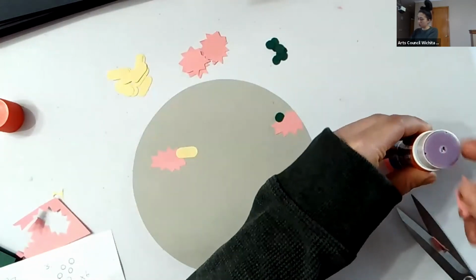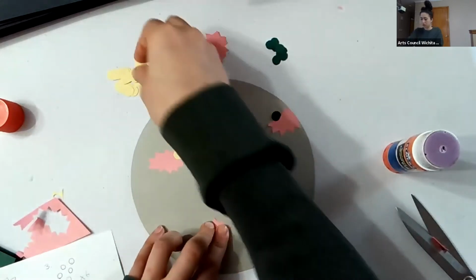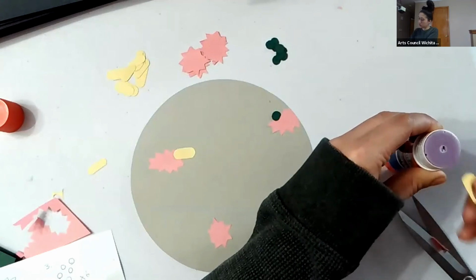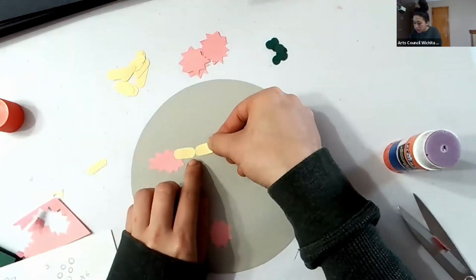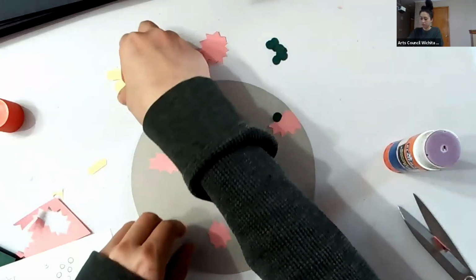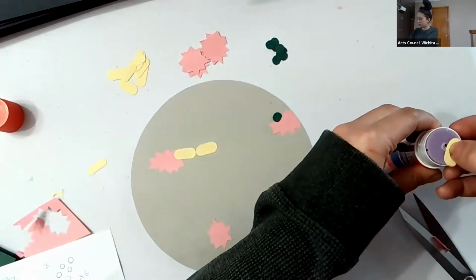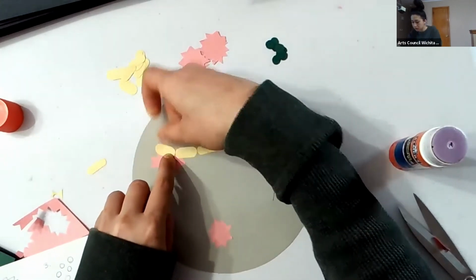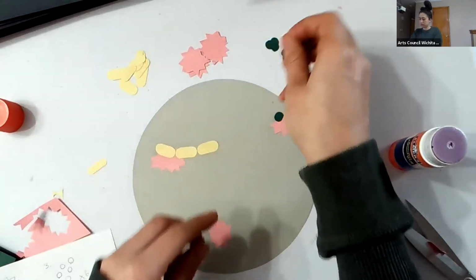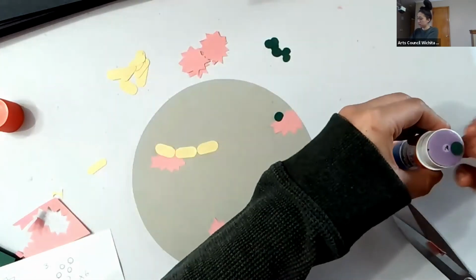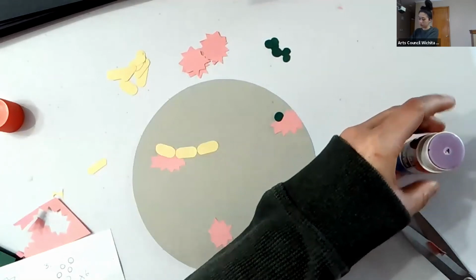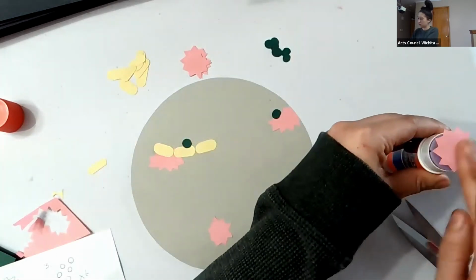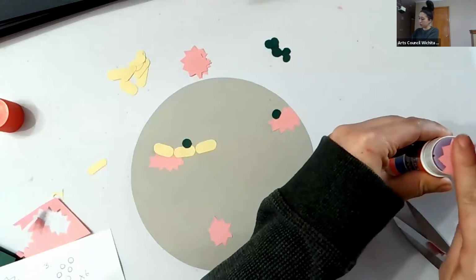I'm just going to keep adding them one by one. These pill snake things, I'm going to make it look like their ends are attached. Just traveling over this pink creature. I'm going to continue gluing until all of my shapes have been glued down to my gray circle.